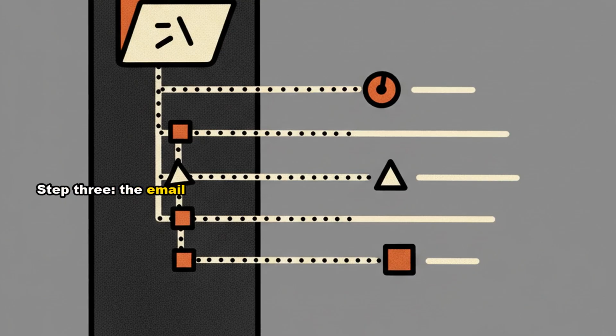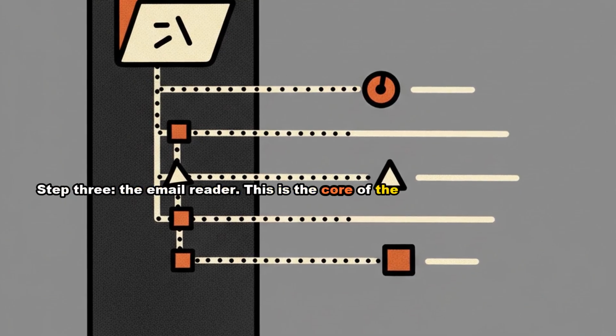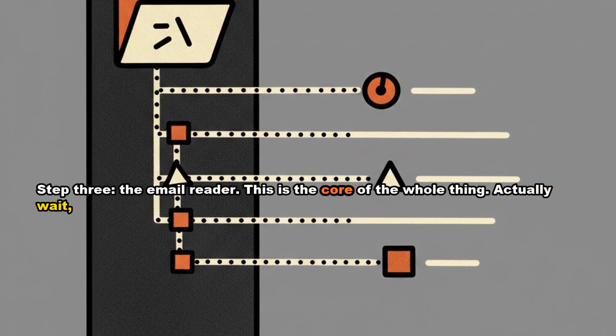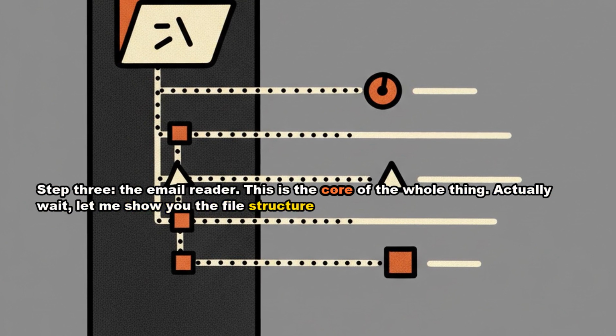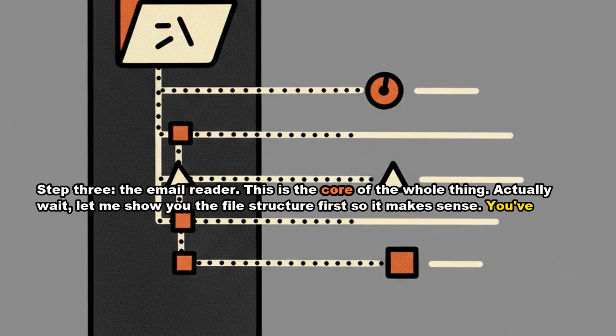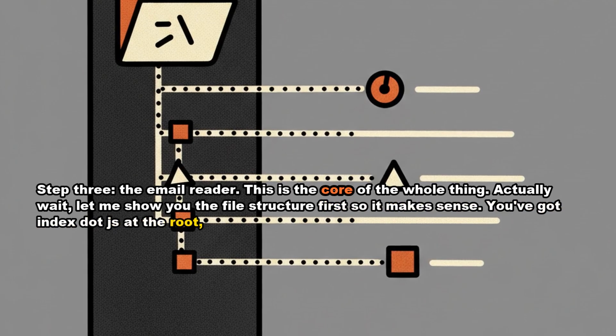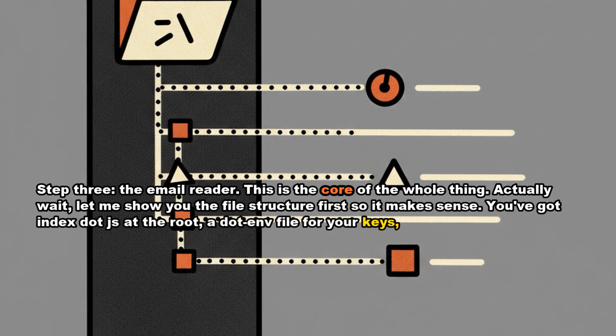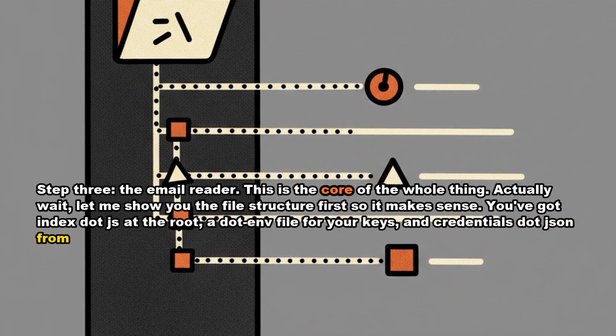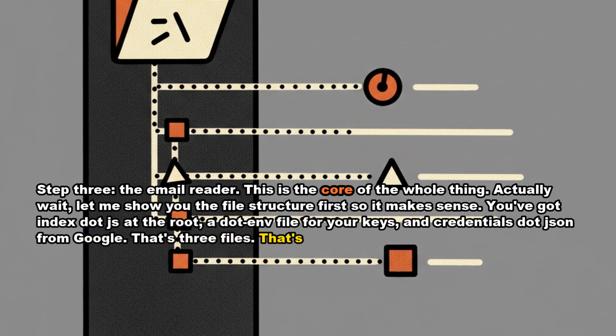Step 3. The email reader. This is the core of the whole thing. Actually, wait, let me show you the file structure first so it makes sense. You've got index.js at the root, a .env file for your keys, and credentials.json from Google. That's 3 files. That's the whole project.